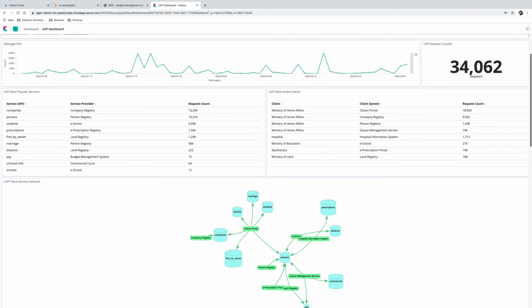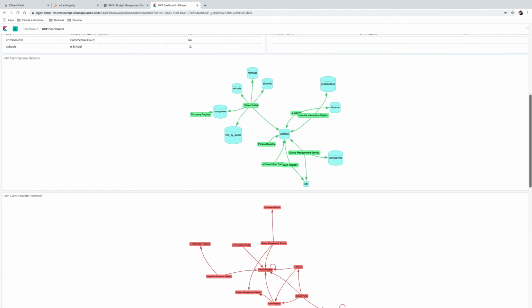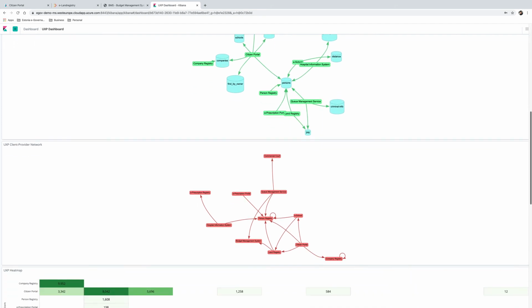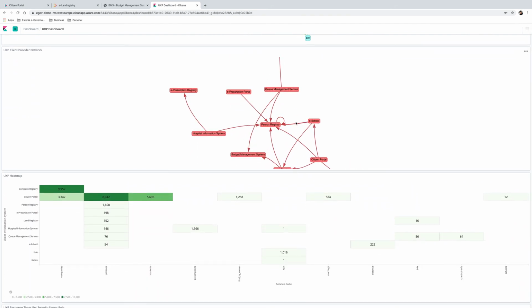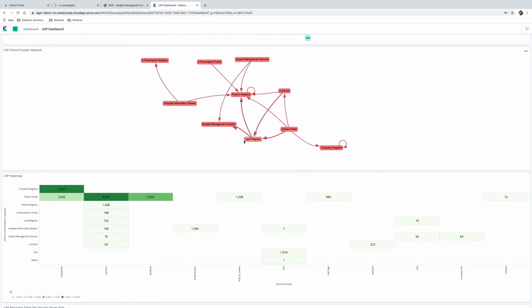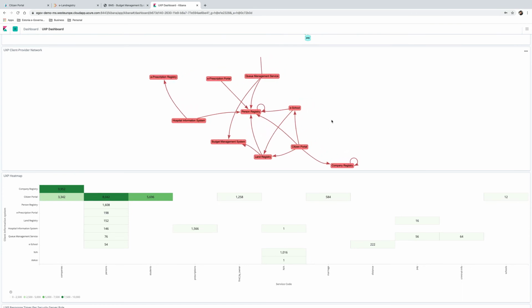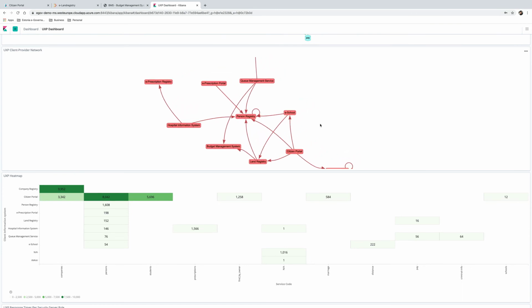Below, we can see a visualization of data moving between these services, such as the population registry with information about individuals, the land registry, payment information, and others. Another view shows the different registries. We can see the land registry, person registry, citizen portal, and others. These views enable us to understand the true interoperability between different systems and services.